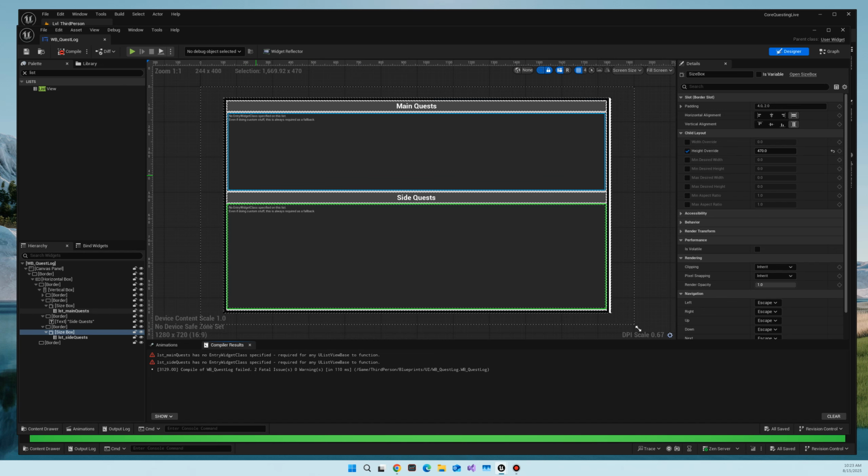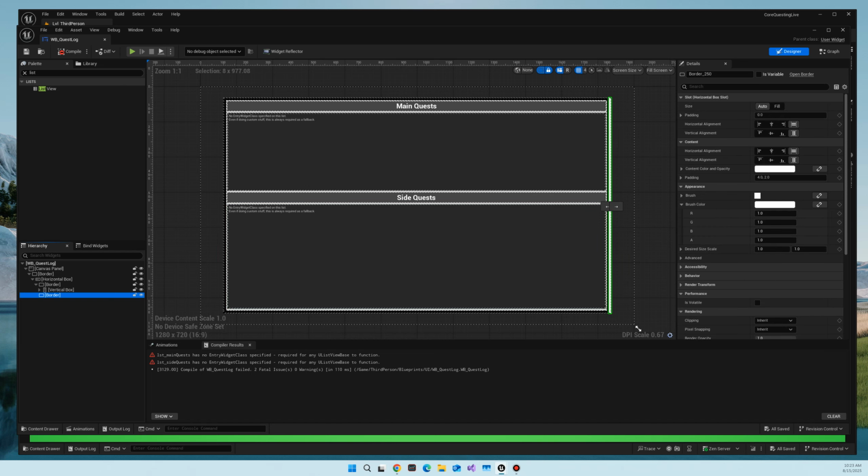Alright, so now once we've got our side quests, let's go ahead and get the other structure on the other side. So that's a border over here. So this border is what? This is 10, so I'm just going to make this border say 10.